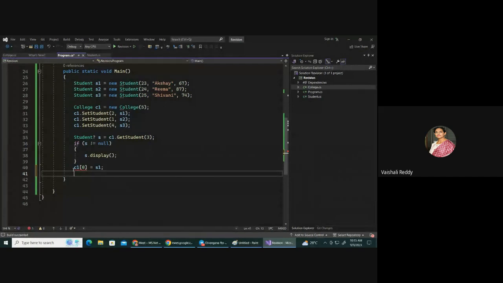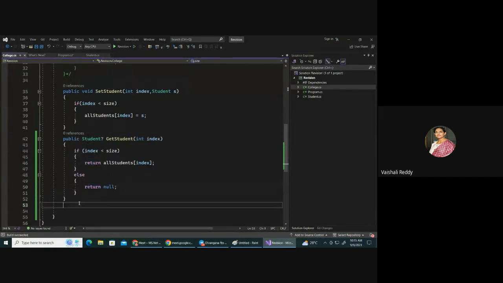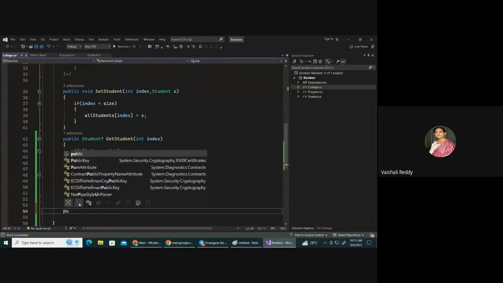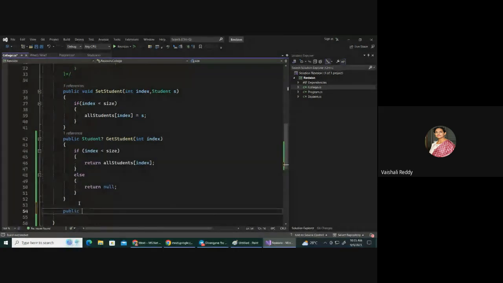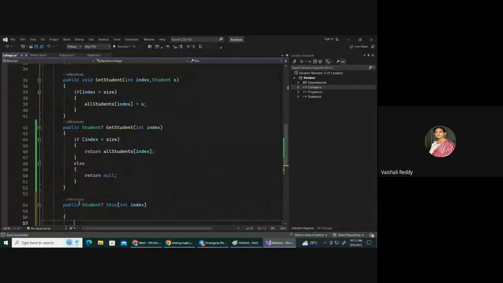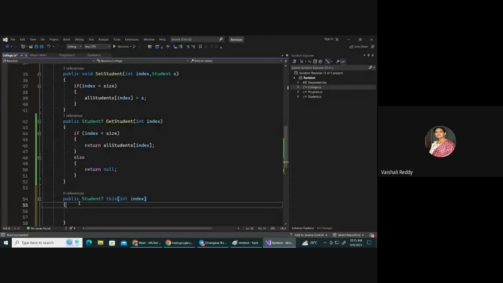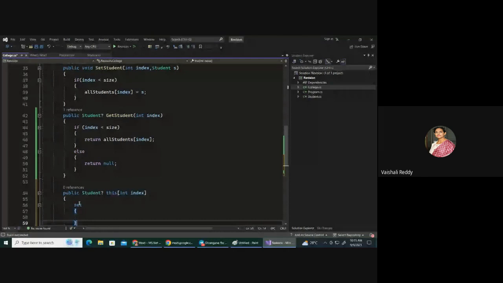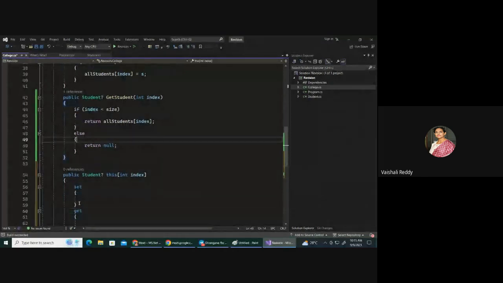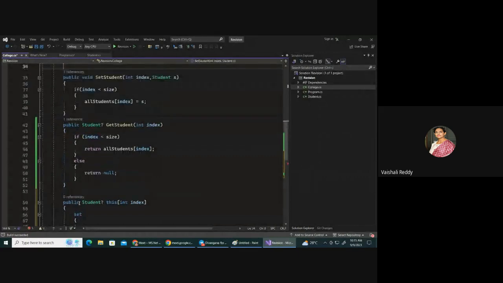Correct. We have to define the indexer. So let's go ahead and do that. So let's go to the college part, and here we will write public. Return type will be student question mark. This. And here we will use index. समझ में आ रहा है ना सबको अभी? वो गेट सेट इसीलिए मैंने चेंज किया था, तो आपको समझ में आएगा. ठीक है? So we have to define the set part and we have to define the get part. तो सेट में ये वाला जो कोड है ये अपना आ जाएगा.